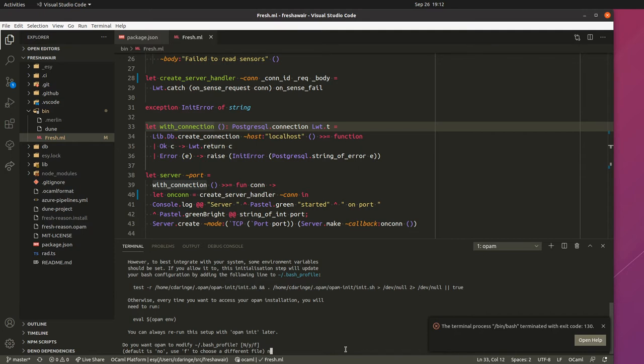I definitely do not want you to modify my bash profile. To best integrate with your system, some environment variables should be set. If you allow it to blah, blah, blah. Yeah, don't touch my bash profile, dude. Just get out of here. Otherwise, every time you want to access your opam, you need to run that. Okay, so I'm just going to go ahead and say no.